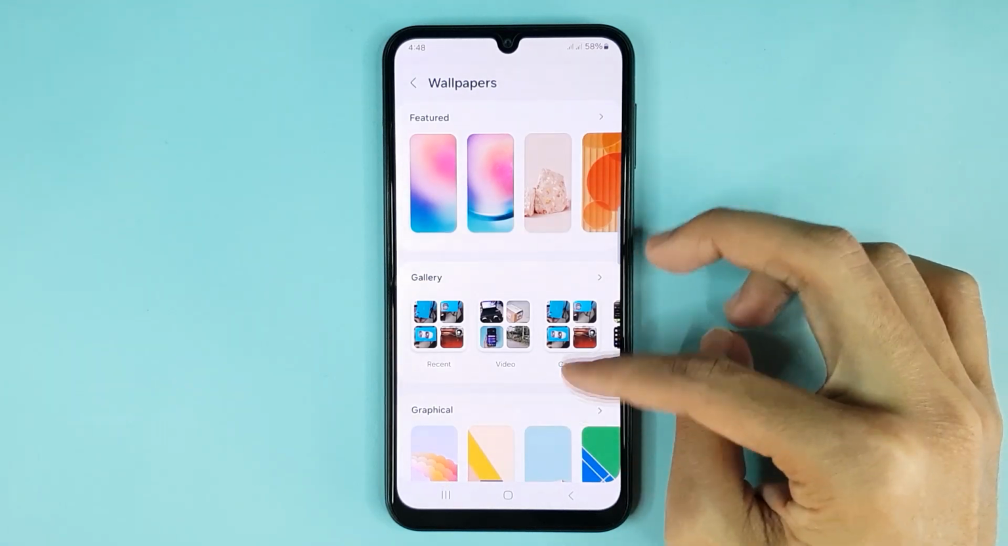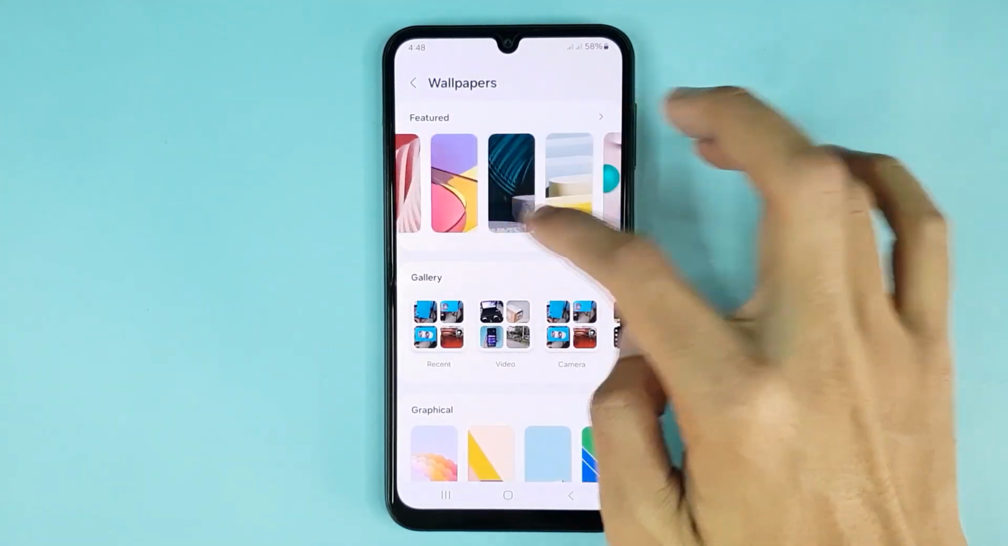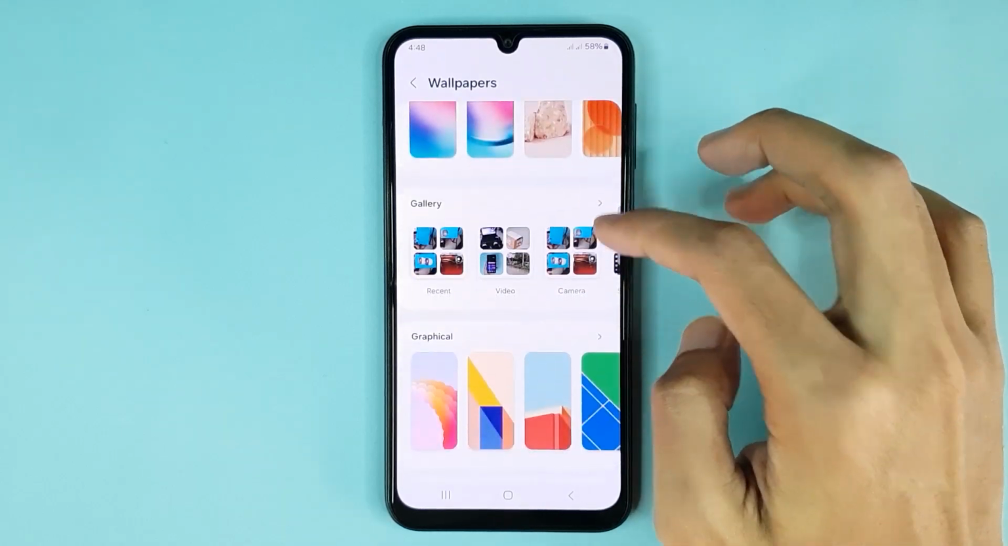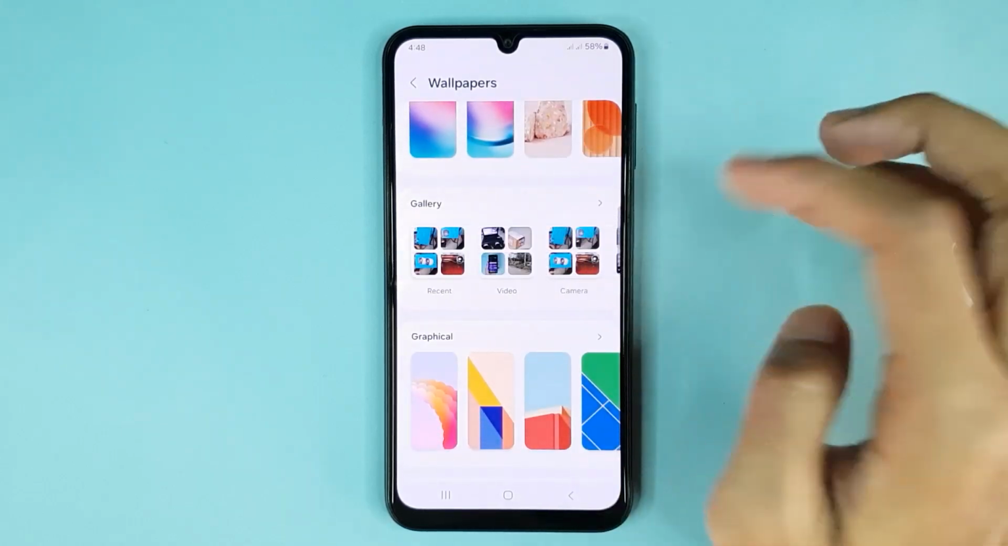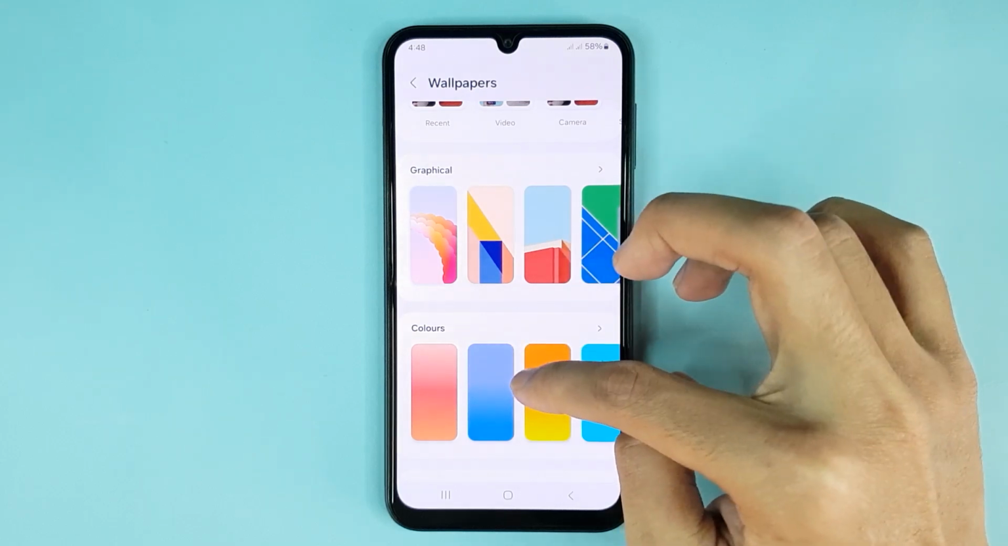Now from here, you can choose any type of wallpaper as you like. From here, you can choose featured wallpaper. Also from here, you can choose wallpaper from your gallery. And from here you can choose graphical or colors wallpaper.